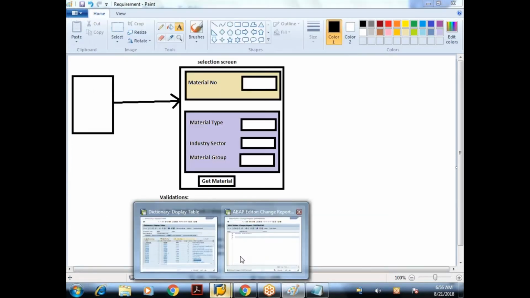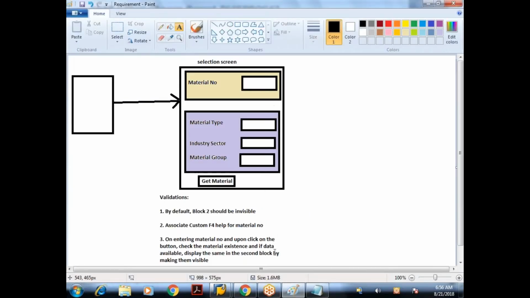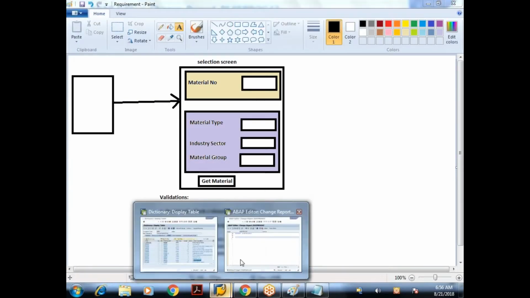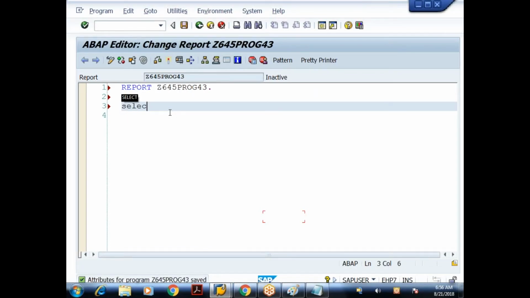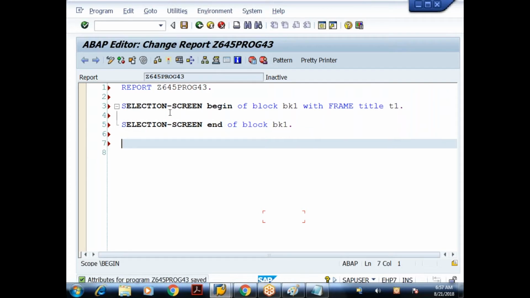Done. So what we require here is two different blocks. Already we know how to design the blocks. I'll quickly do this. Selection screen, begin of block, block name, with frame, title T1. Then I'll say selection screen end of block BK1.